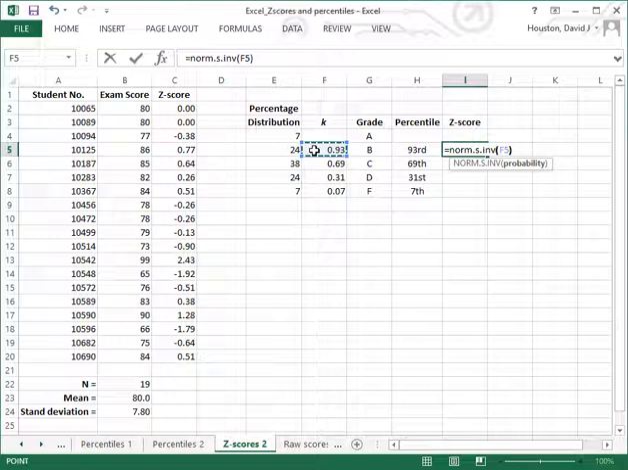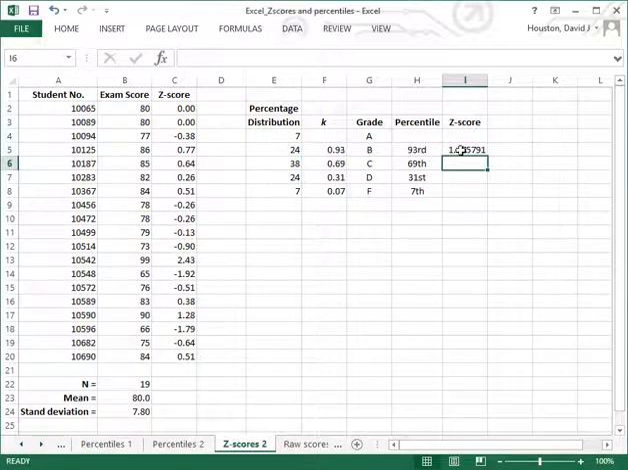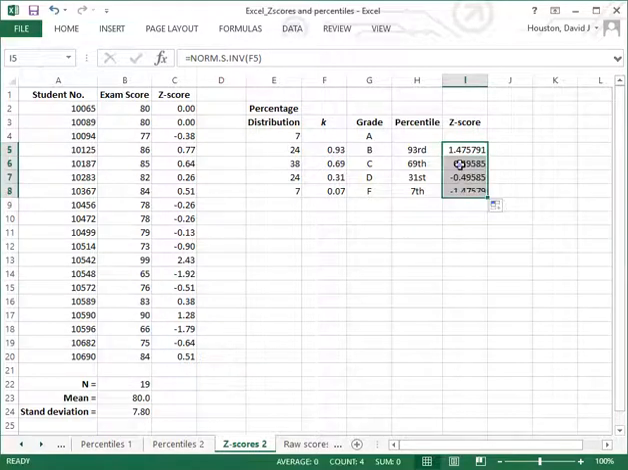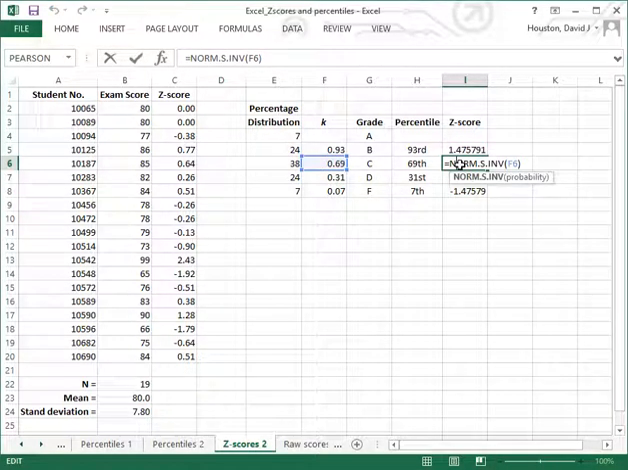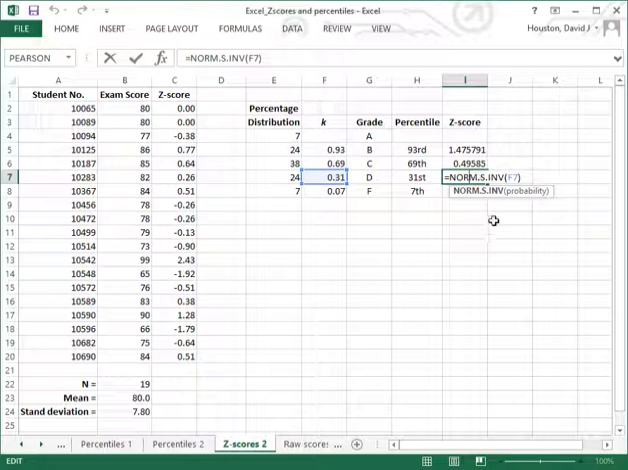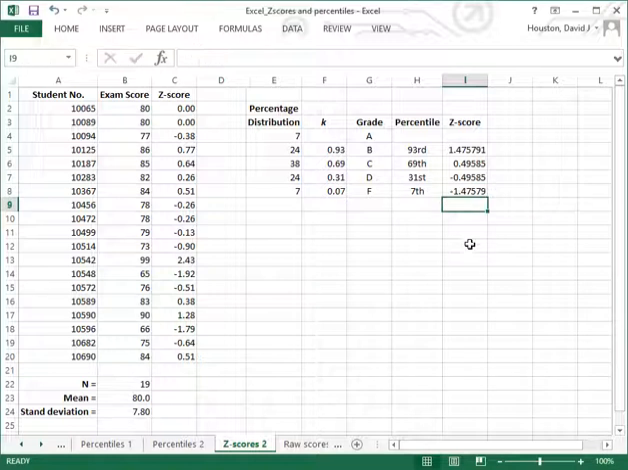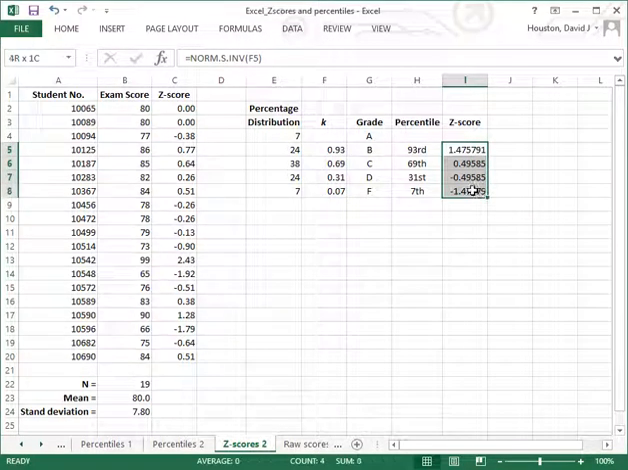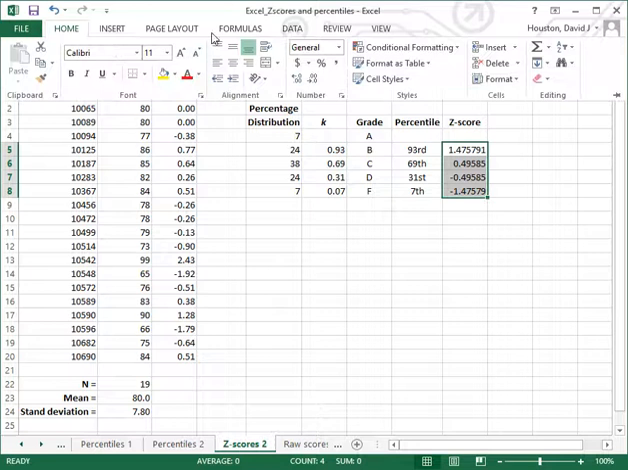Close parentheses and hit return. And I can drag that down for each one of these. So you notice just highlighting this here, this goes and finds the z-score associated with a probability of 0.69. This next, a probability associated with 0.31, and next the probability associated with 0.07. And let me go ahead and reduce this to 2 decimals.